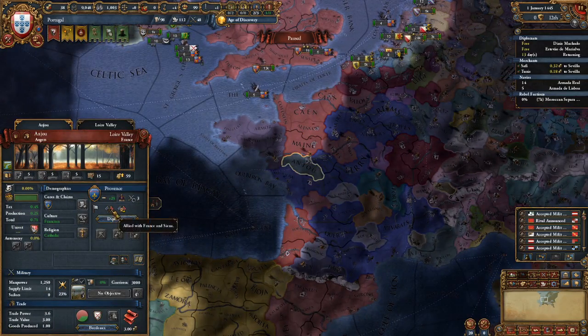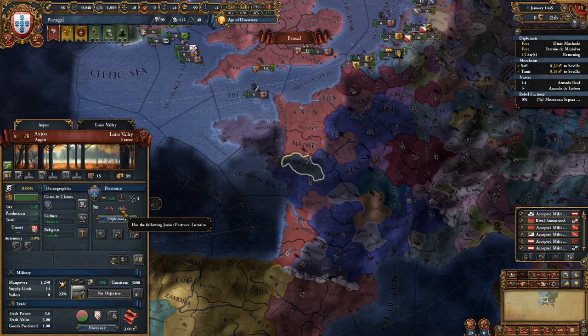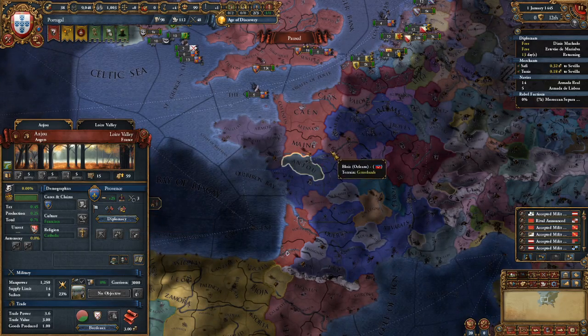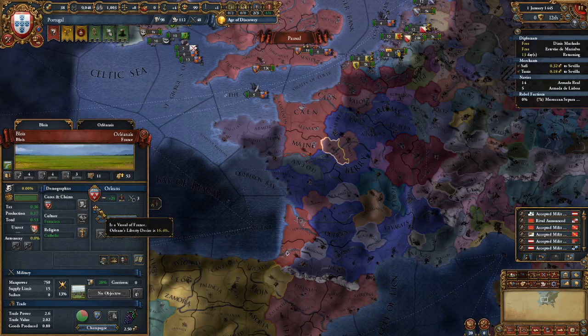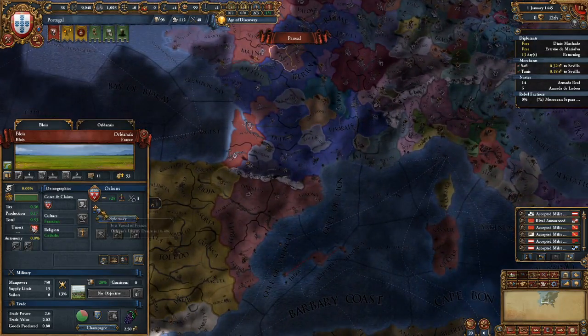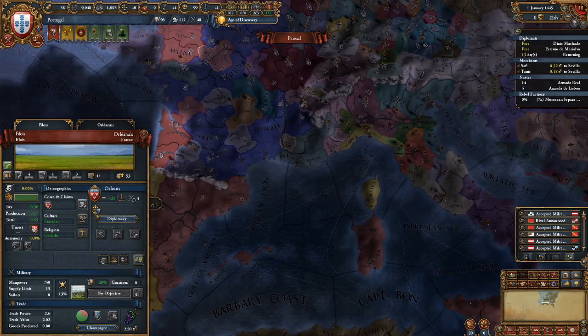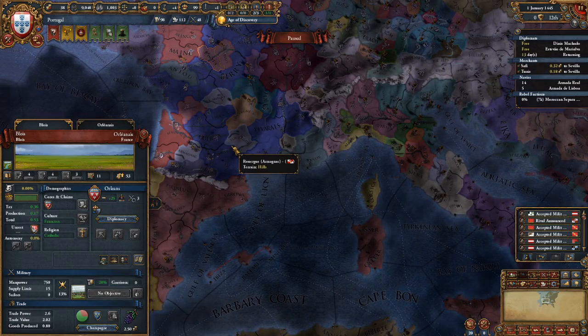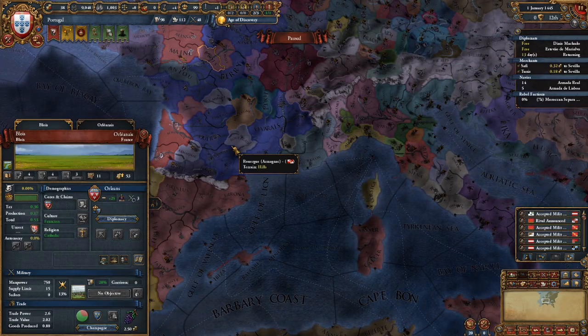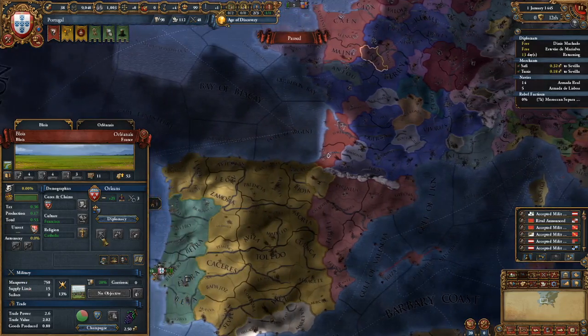Generally, vassals also have a liberty desire, which determines how much they don't want to be ruled by you, and if it gets high enough, they'll start to rebel. Also, if it gets above 50, they'll start providing benefits to the superior nation.